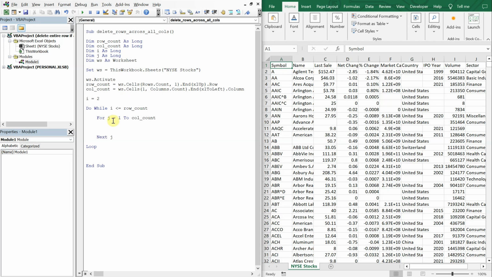So we've got our J going over from the left to the right, and then we've got our I going down. So we're going to be hitting every single one of these cells in this range that we determine using our row count and our column count, and these loops will allow us to do that.